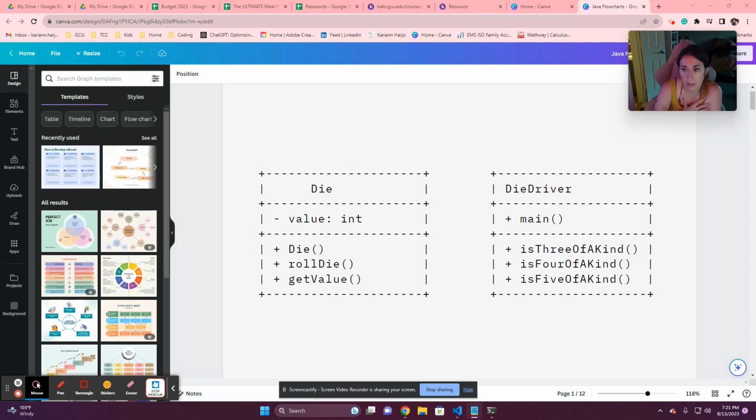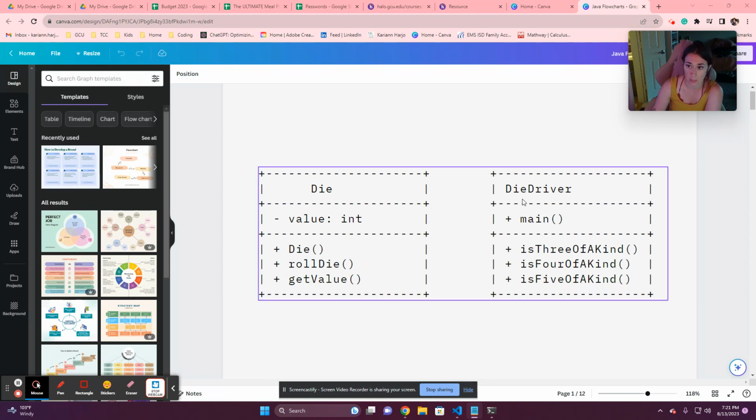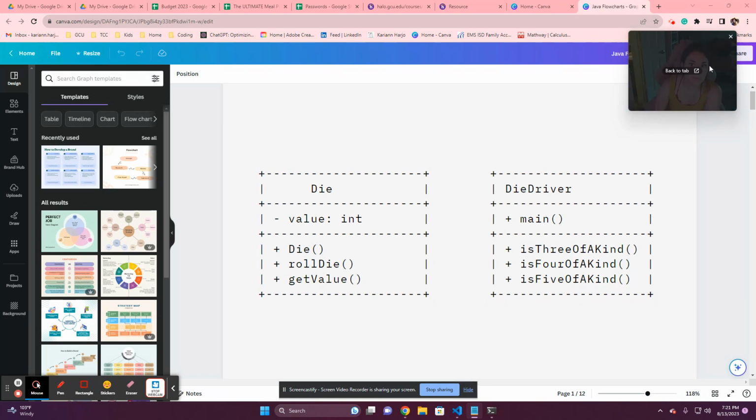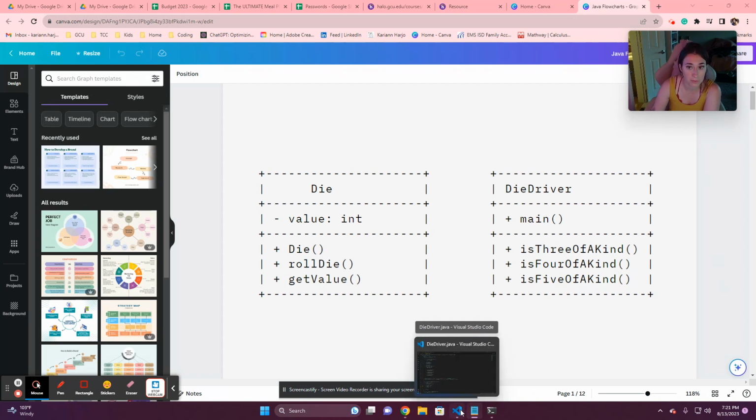So as you can see here, this is my UML, which displays the class names, the methods, and the attributes. So let's jump into the code where you can see more of what it's really about.